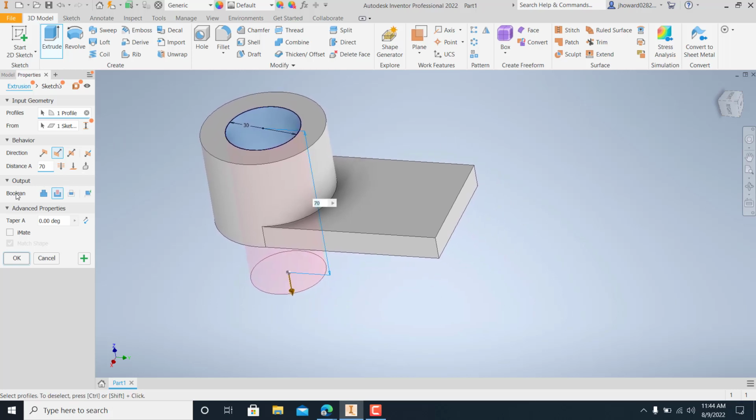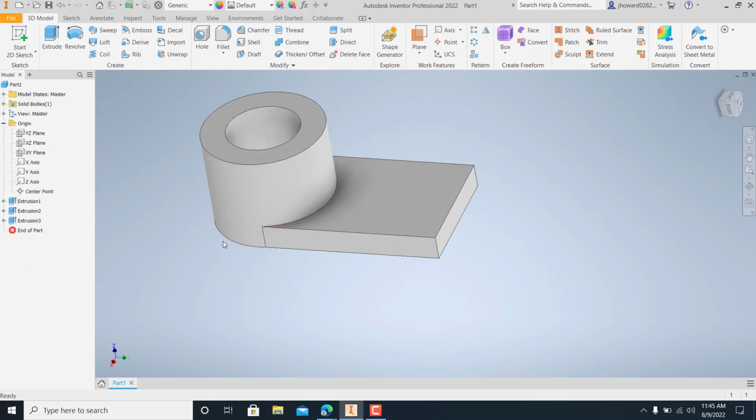And again, here's my Boolean operation. I want to cut. Now, if I turn this to join, you see how it changes? Whenever you're cutting, it turns to a little bit of a red highlight. Your join turns to more of a bluish green. But I want to cut, and all I do is just hit OK. It's gone.